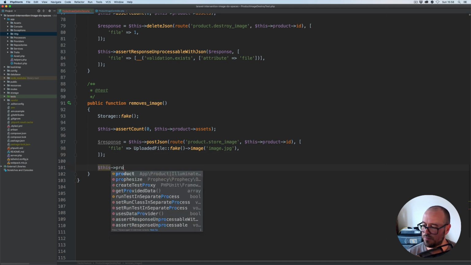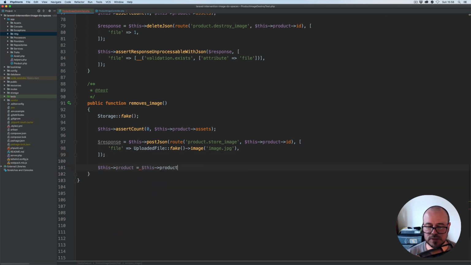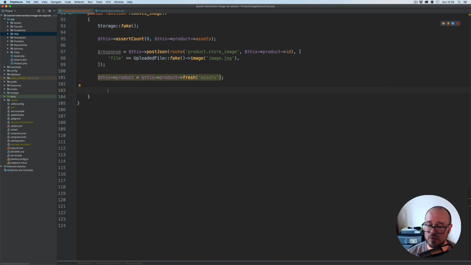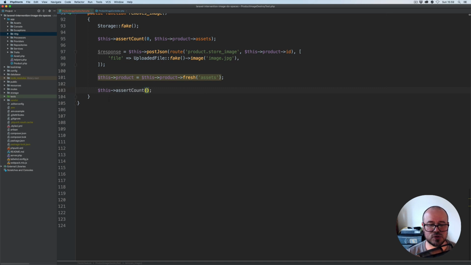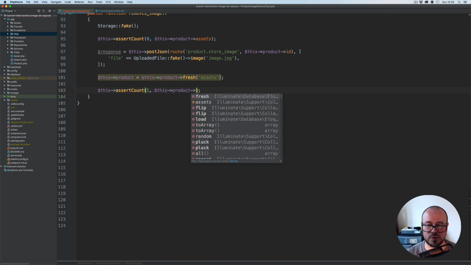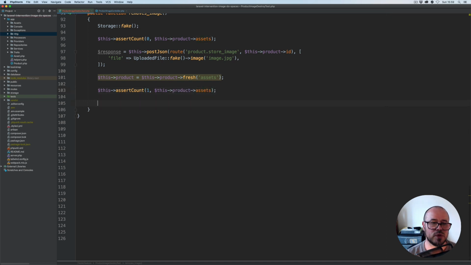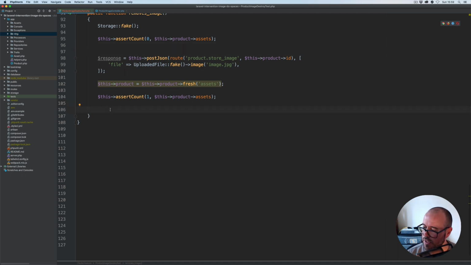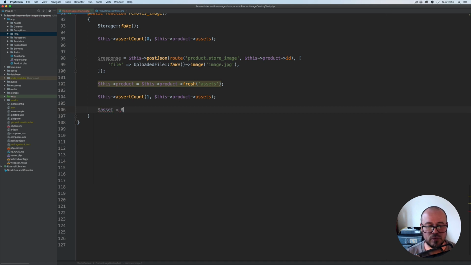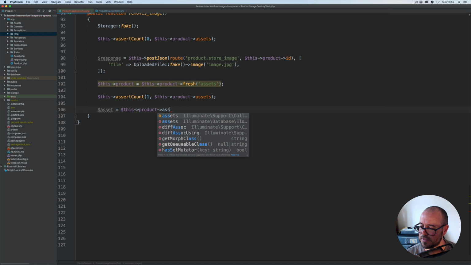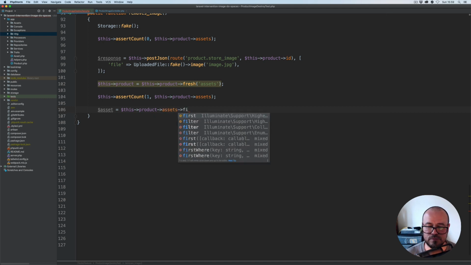And now this product equals this product fresh assets. We're basically fetching the fresh version of the product with the assets, and then we go for this assert count. Now we should have one asset associated with the product, so product assets. Then what we also need to do is check that, let's associate the asset from this product assets, and let's get the first one.